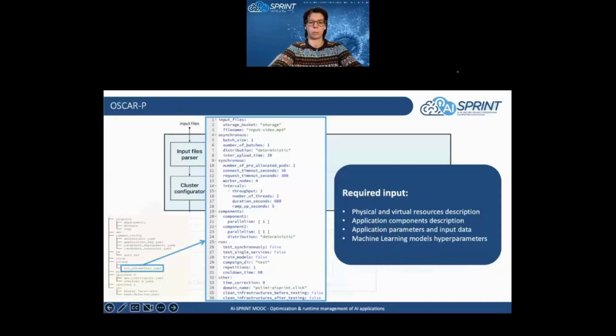level of parallelism to be tested, specifying whether synchronous or asynchronous calls should be considered, and whether we want to test the single components along with the full application workflow. This is something that is usually done to limit the number of experiments.